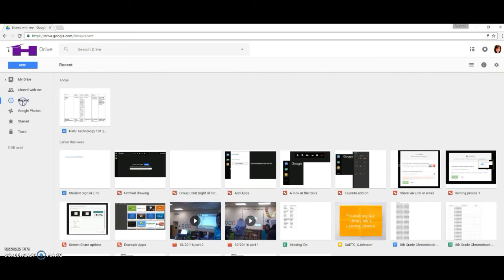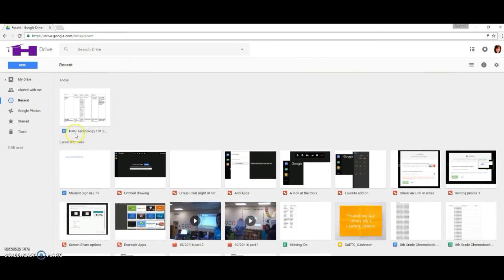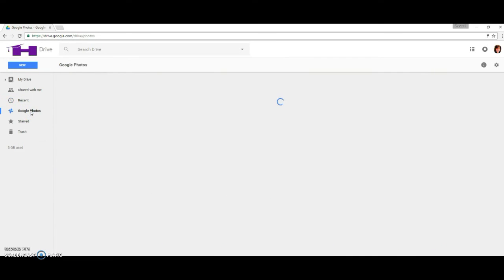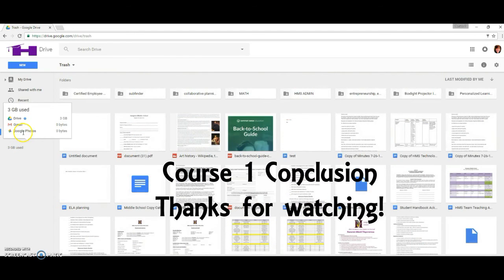Underneath Shared with me, you'll find Recent. If you click on Recent, you can see things that you've worked on recently, any documents or whatever that you have worked on. Google Photos, again, is just your photo album. This is where you can upload stuff. Yay, there's a picture. Okay, Starred, anything that you have starred or that you have highlighted as important, goes there. And then, of course, you have your trash can, and anything that you consider as trash, you mark it as trash.